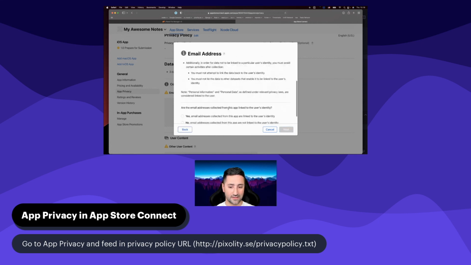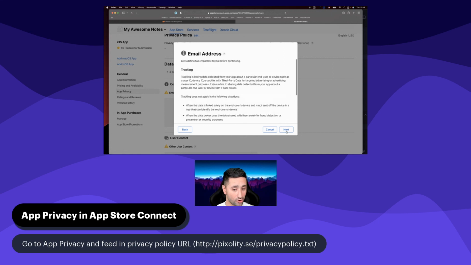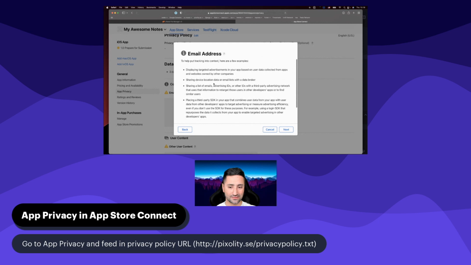So press next. And are the email addresses collected from this app linked to the user's identity? Email address collected, linked to the user's identity. This is a little bit of a legal question, so I'm not best placed to answer this. But an email isn't necessarily connected to someone's identity as a person, because I can just go create a private email that no one knows about. So I'm just going to answer no. Tracking email address. Okay, next.